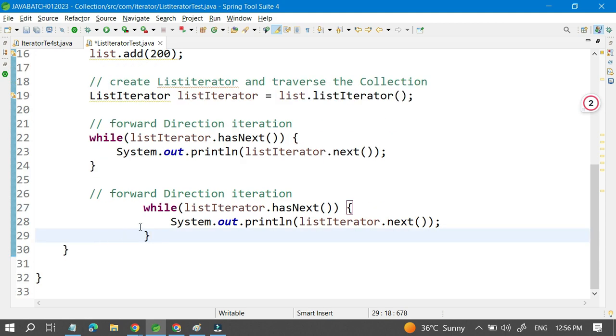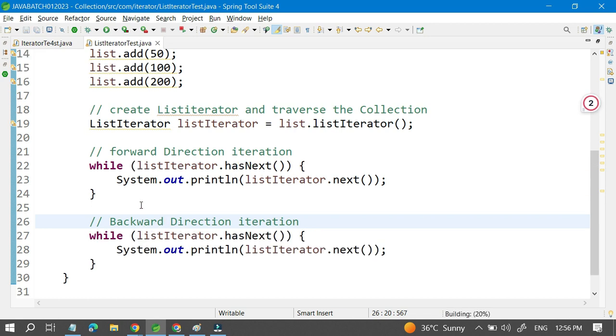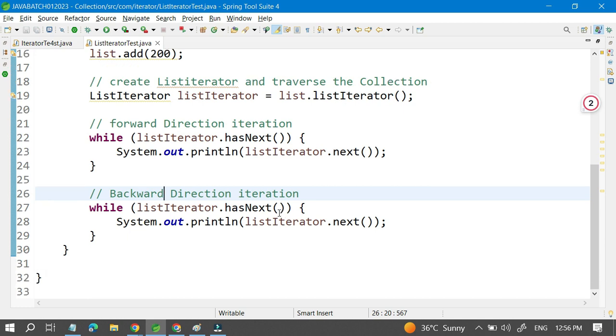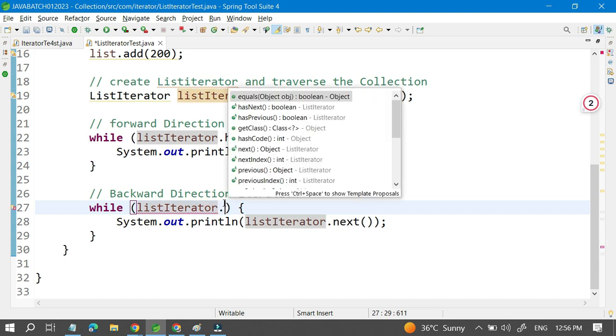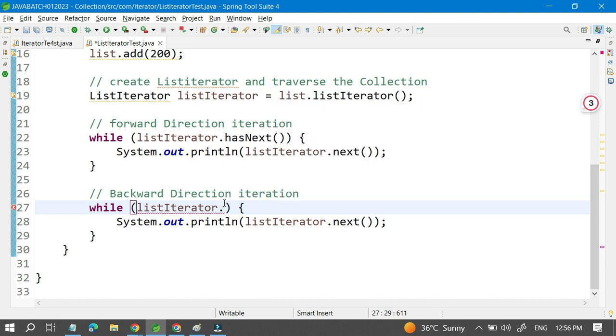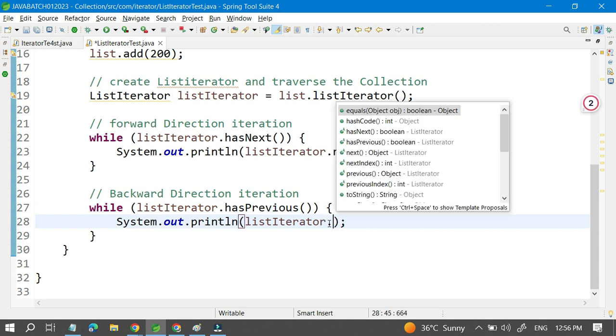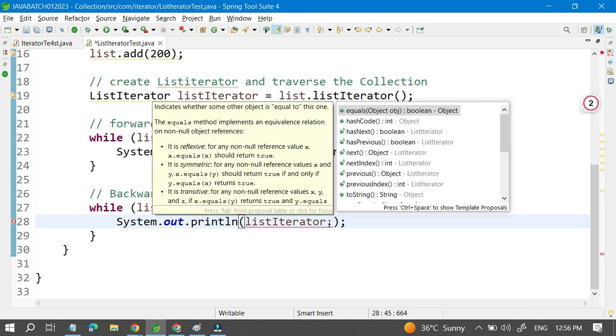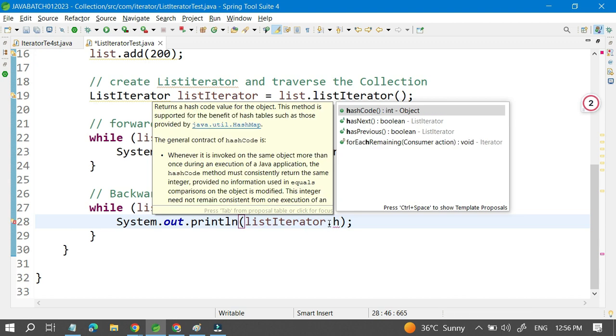So I will write here backward direction iterations. So Control Shift F, and also you can write here, you have to change this method only. So you have to write here listIterator.hasPrevious. So you have to start with the previous, which is the last element it will check, and here also you have to give has next and has previous.